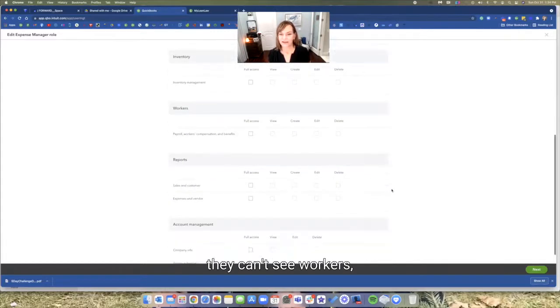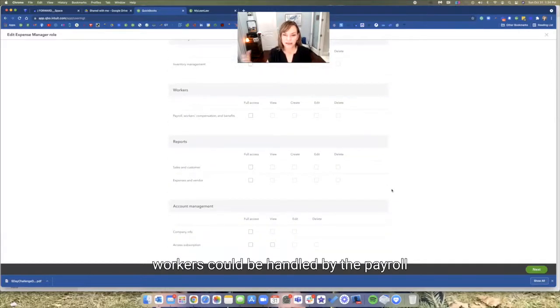They can't see payroll. They can't see workers. Workers could be handled by the payroll clerk and not the accounts payable. Depending on the firm, you might have a larger firm and that person really shouldn't have any access to payroll. So you want to keep it slimmed down to that.